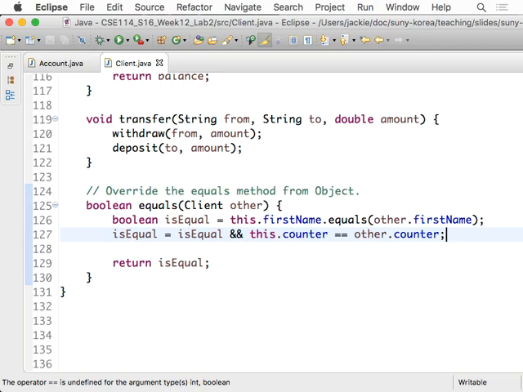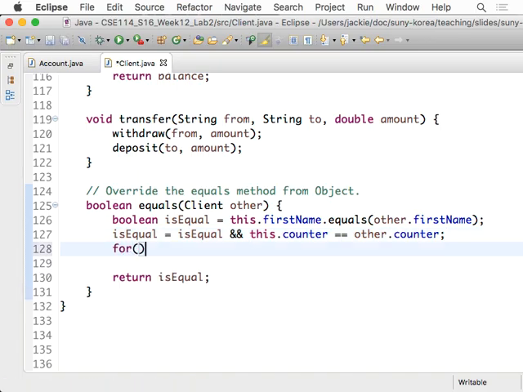So now let's go on to the accounts. We can say for int i equals 0. We're going to stay in the loop as long as isEqual is true, and also i is less than counter, i plus plus.